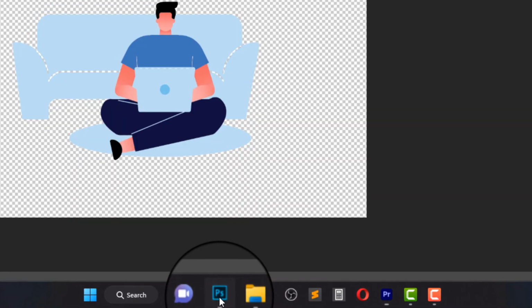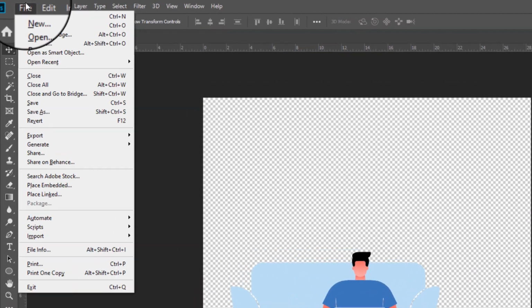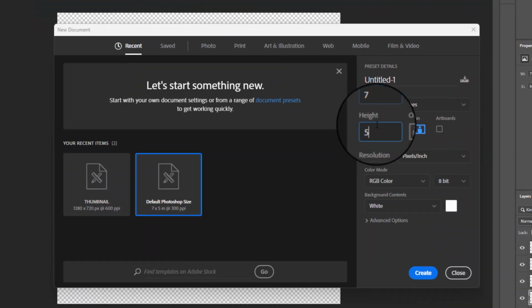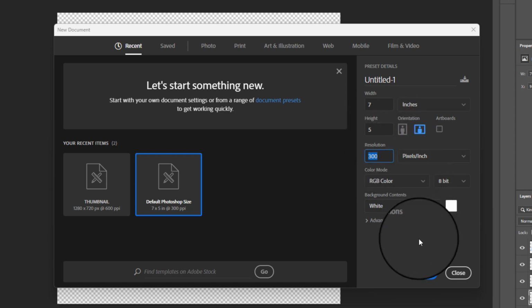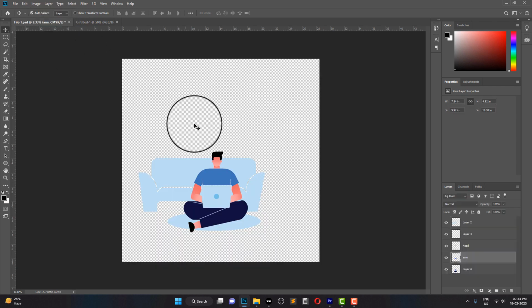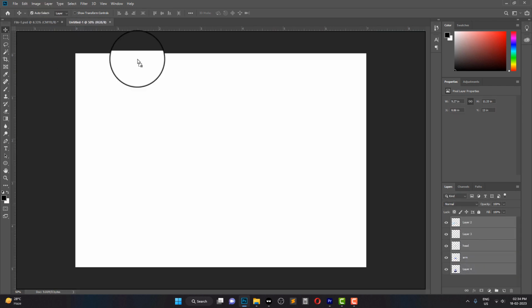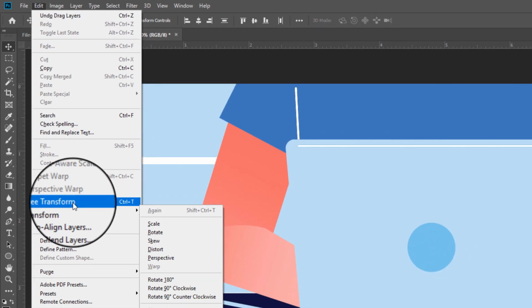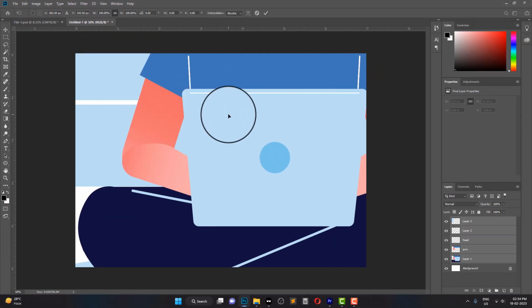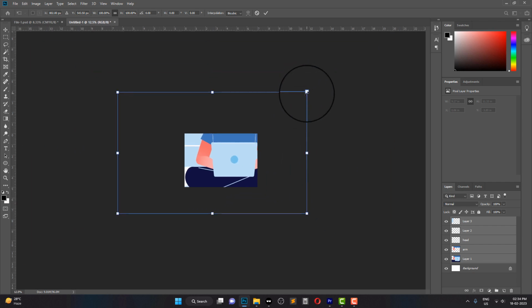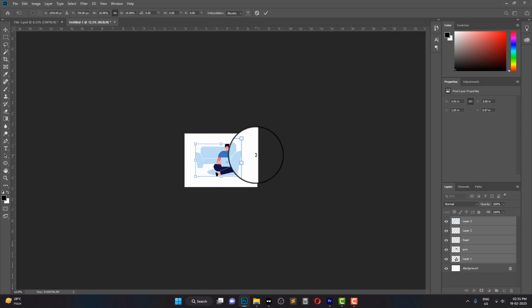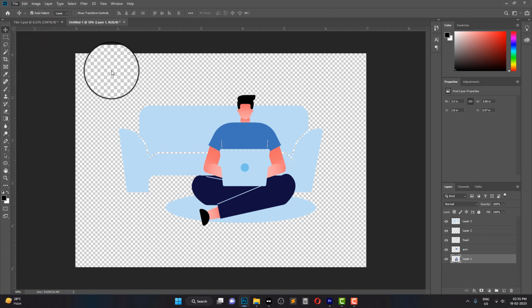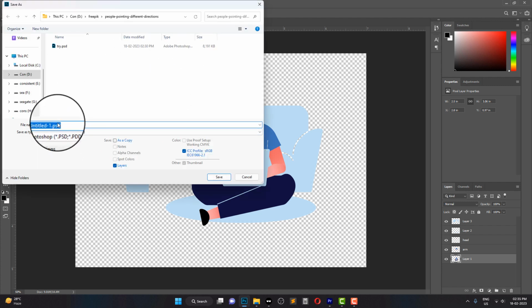The first thing you need to do is open up Photoshop and click on New. Then choose the size of your image, either from the video presets or the default Photoshop size. Bring all the images or vectors inside the new PSD file, and also transform the image to fit the canvas we have created. Once that's done, save your file as a new PSD file.